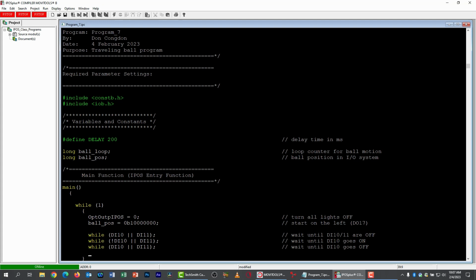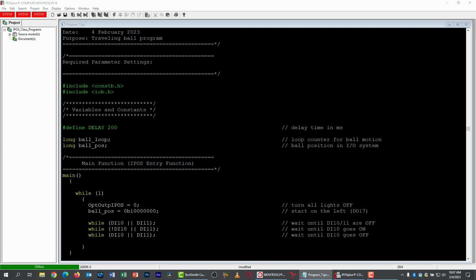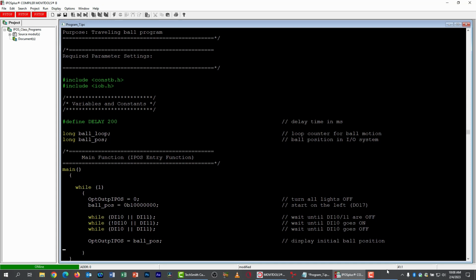So what next? Well, what we need to do is display the ball in the first position, and that is DO17. That's the position on my control box that's on the extreme left. So here's what we're going to do now that we've finished waiting. We're going to set opt-out IPOS to ball pass. And remember, we've just set that a little earlier to have a 1 in the DO17 position. So that's going to light up the ball in the initial position. And then, of course, we've got to delay because we're supposed to always wait. Let's go ahead and wait.